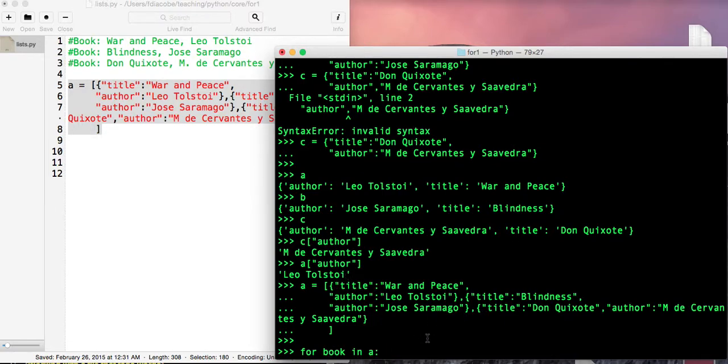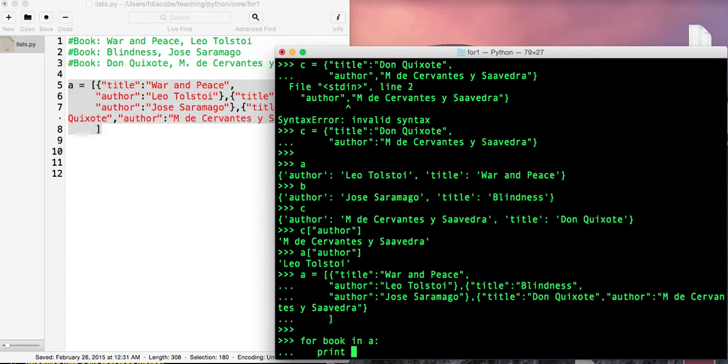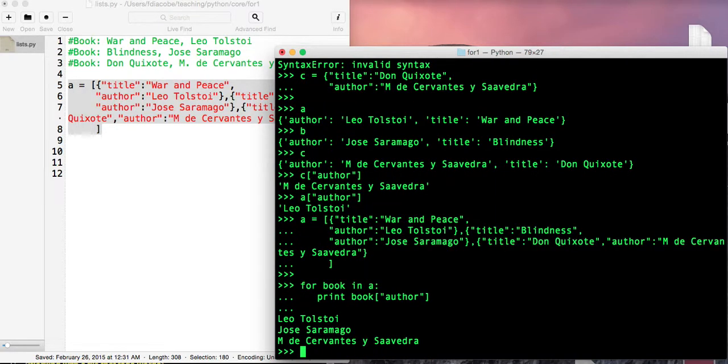In A, print book author. So I'm going to print all the authors, right? For each book in this list, because book is a dictionary and I can access it by its key, I'll just print the author of each book. And here's the printout of each of the authors. Okay? This is pretty cool.